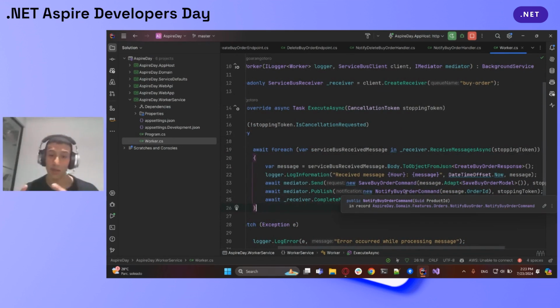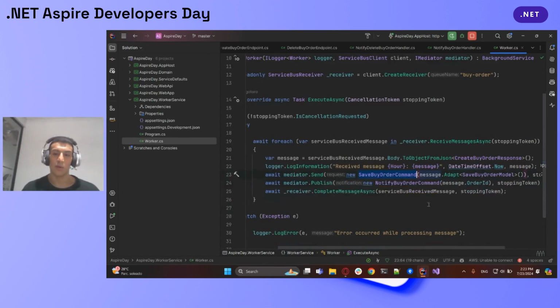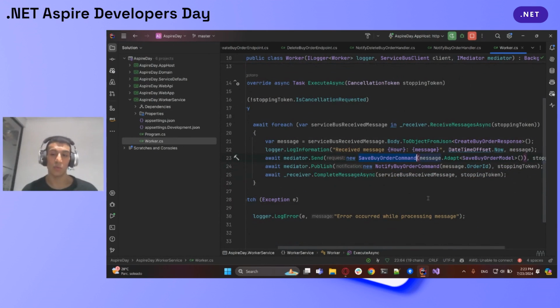From here, we take this message, we process the message, and we follow a very similar approach. We create the order into the database, and we also dispatch a notification, which the web application will be able to consume in order to know there is a new item that has been processed. And after that, we close the message for the service bus.